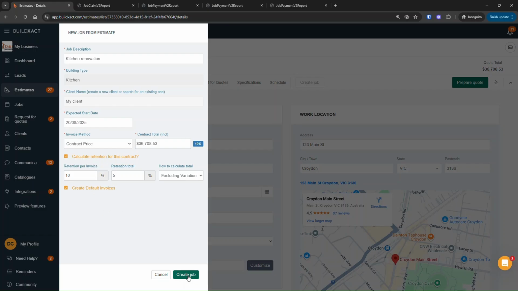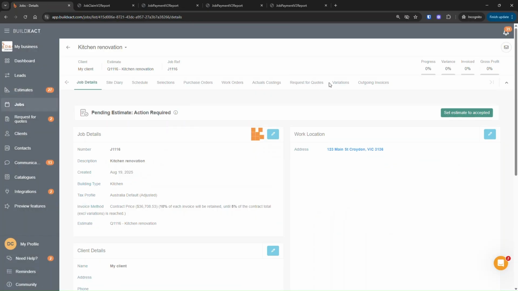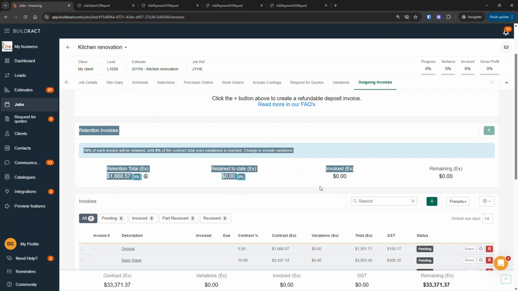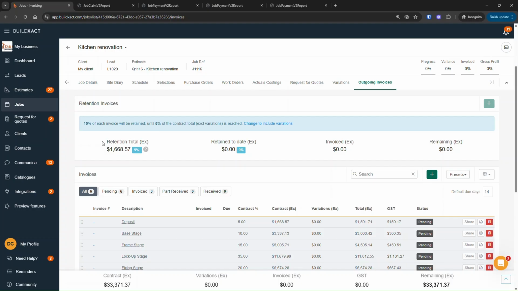Awesome. Let's go create job and into the invoices, and really just to highlight this section and how it functions as we issue invoices. So right now you can see that the numbers are broken down. This is the total amount we'll hold, being 5% total. There's that change to include variations button I talked about, if you want the retention total to include variations that are subsequently added to the job. And then this is how much it's held to date. And we'll talk about these ones as we put some invoices through.